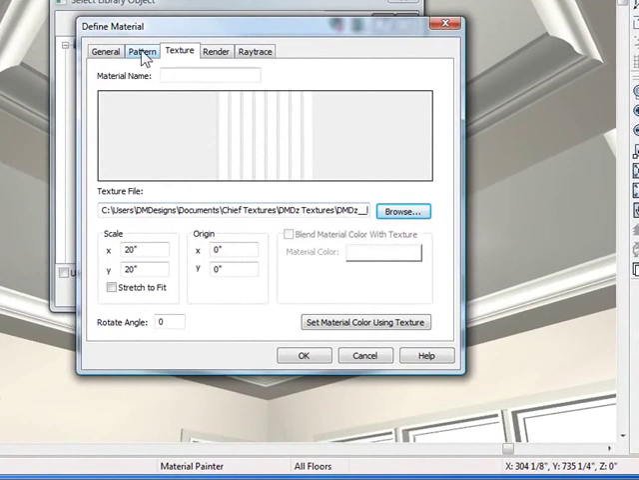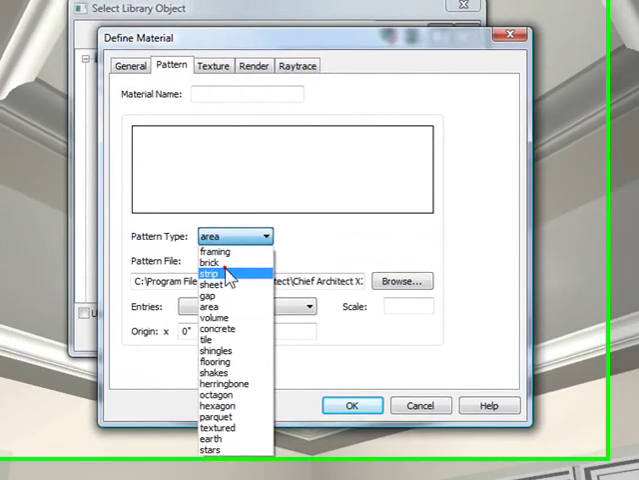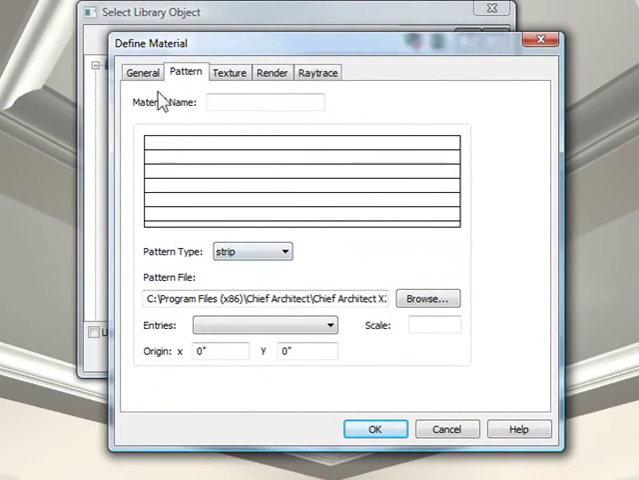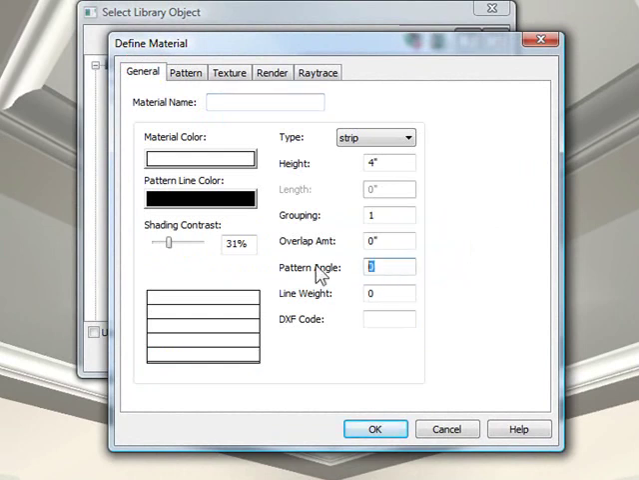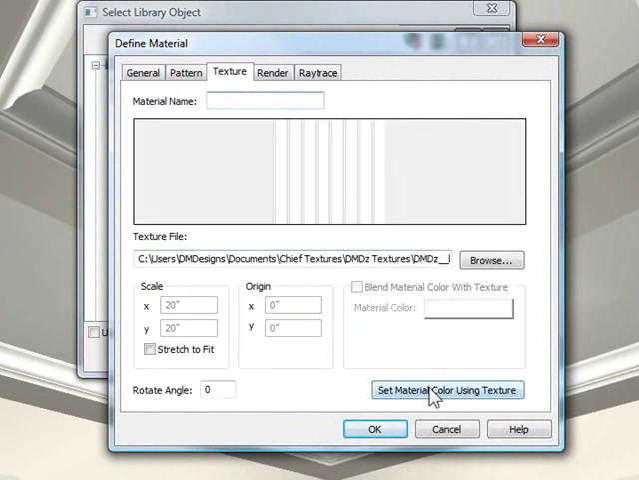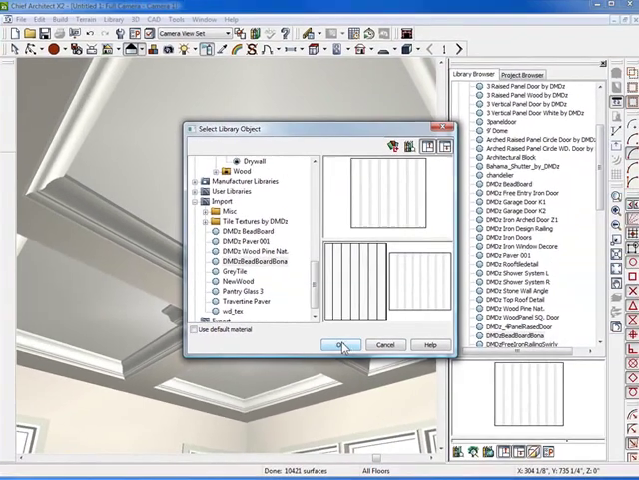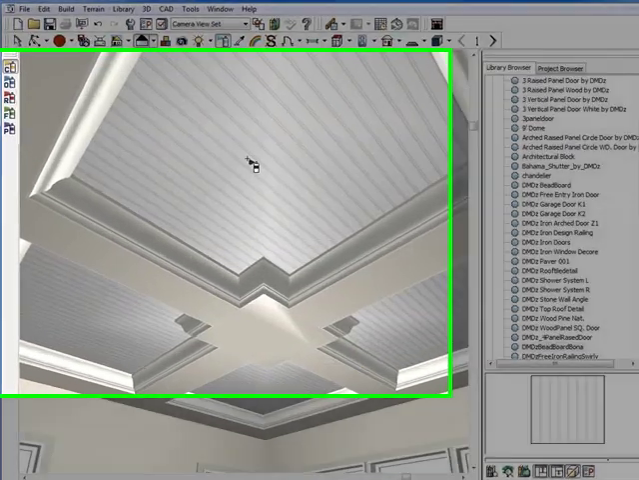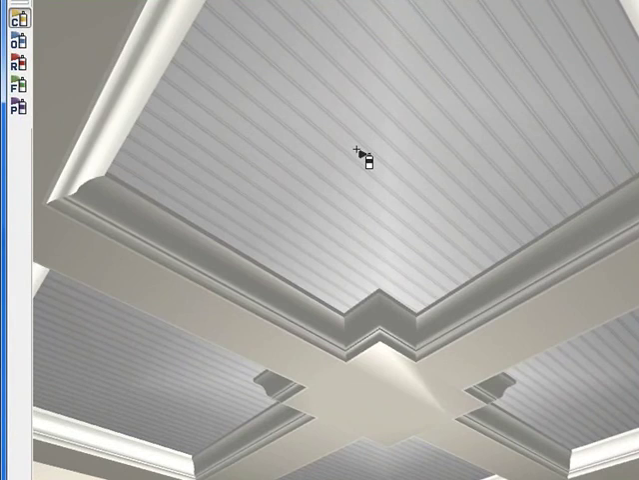And then what I can do is I can go to my pattern and I can find a pattern like strip. That sounds good. And I'll need to change it to 90 because I need to match the texture. So that's all good. I'll say set material using texture and I'll call it DMDZ's bead board bonanza. Okay, click OK, and I'm simply going to apply to the ceiling. There we go. It's simple as that.